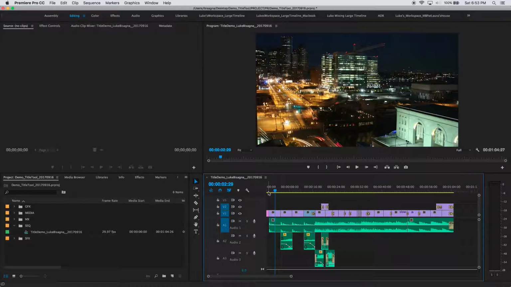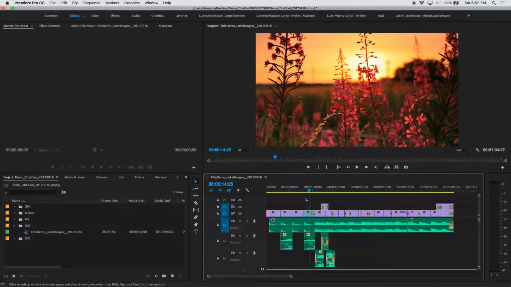And I'm going to create one title that does the motion and the blurring in and out, and then I'm going to copy that and just change the text on the following 3 shots so I don't have to do the animation work 4 times, only once.